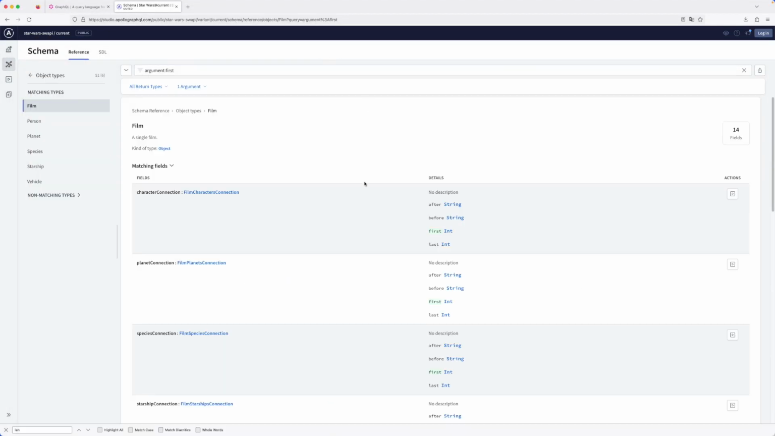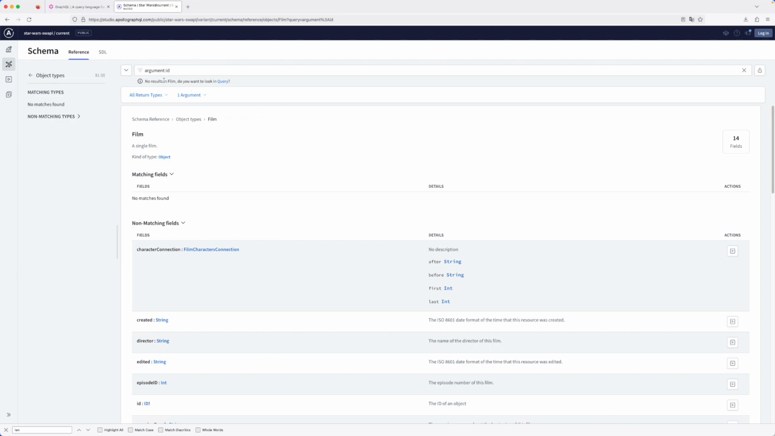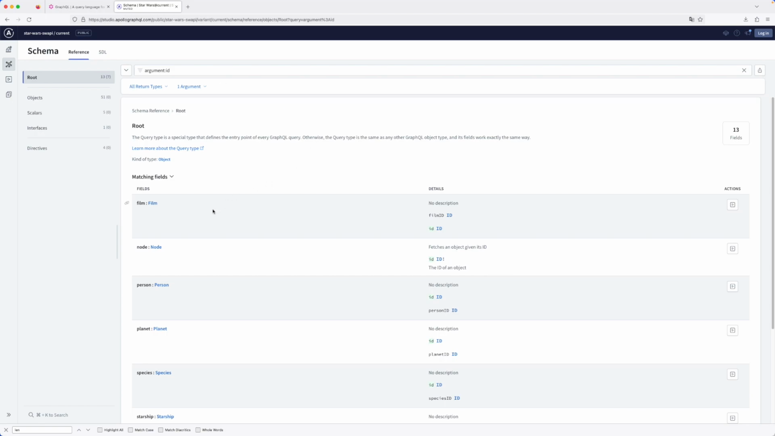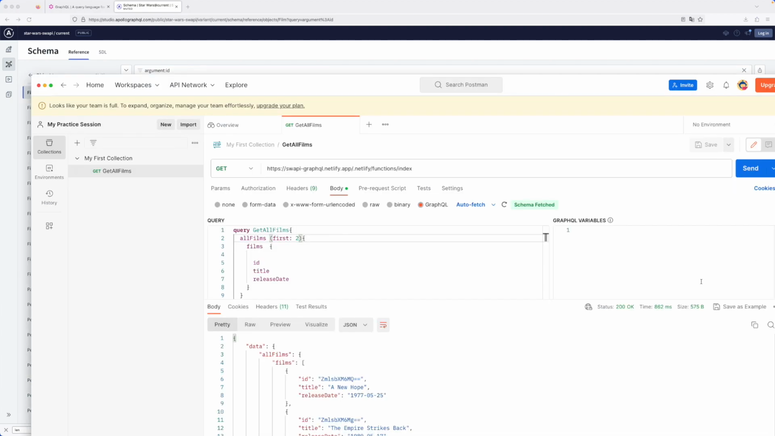Let's try another one, like, let's see, ID, for example. ID is not applicable for the film collection. So let's search in the all collection. It's applicable for a film query. For a film query, I can add either ID or film. So here I'm querying all films, right? With the films field.